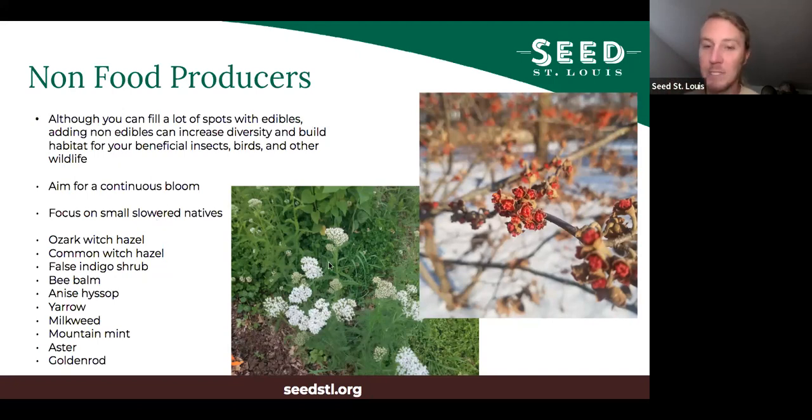So, you know, yarrow is an example. This looks like, oh, it's one big flower, but it's actually like 100 little itty bitty ones. So this is perfect for beneficial insects. They love this, and bees can also use these flowers.